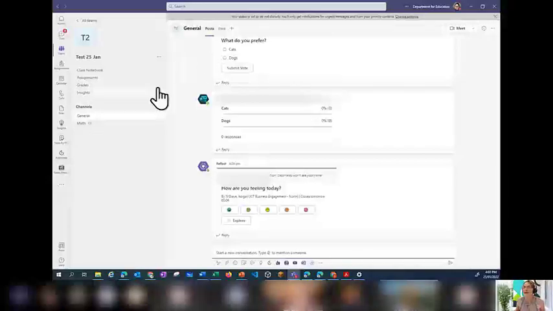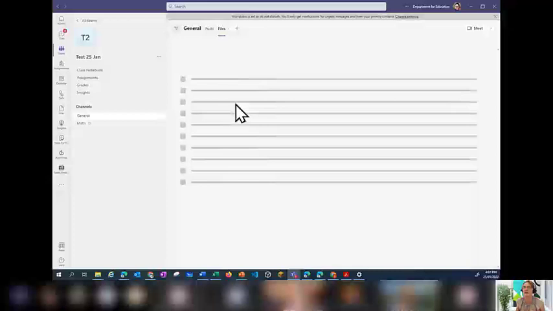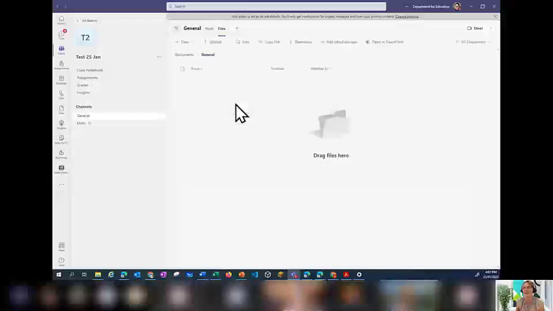Right, I'm now going to go into the files. So again, I'm in my general channel still, and you might like to follow along as well. Because this is a class team, it will have already created some file structure, hopefully. There we go. So it's got this folder called class materials. Now, this folder is really special because students cannot edit any files that you share in class materials.